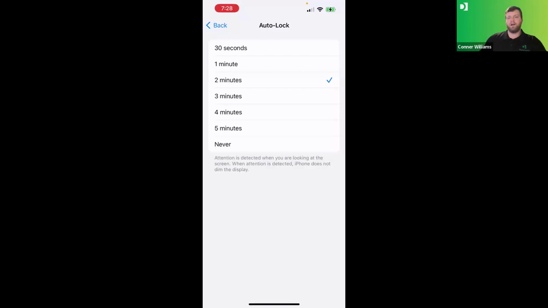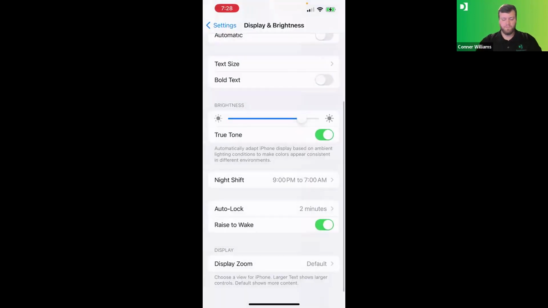Or if I set my phone down on my desk without manually locking it, then it's going to lock itself after 2 minutes. Okay. And then right below that I also have a function called raise to wake. That means if my phone is locked and say it's on my desk right here and I pick it up, it's going to recognize that I picked it up and show me the lock screen.